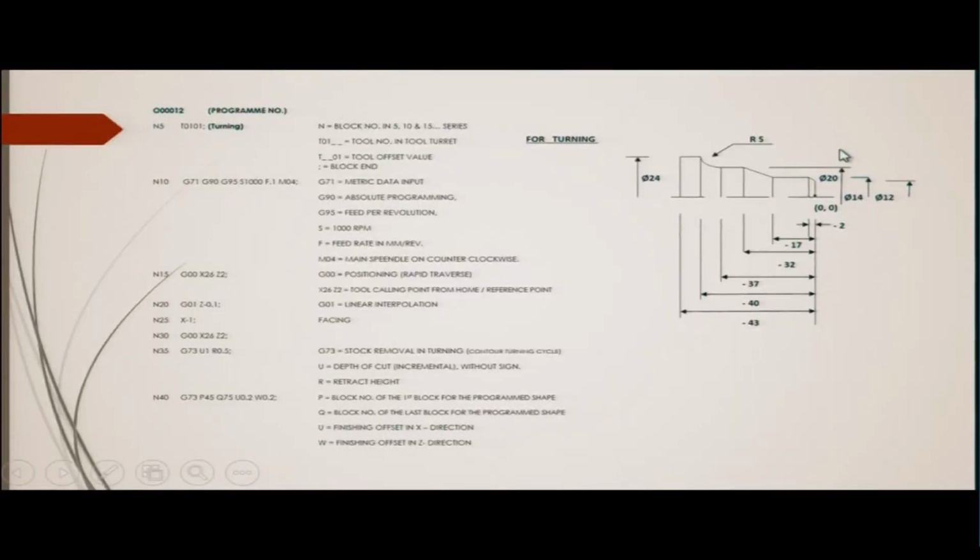Now, we are saying that Z is minus 1 with this. So, it will come to a distance which is very close to this, that is 1 millimeter away from here, okay, because Z is in this direction. Next we are saying that here it is X, we are giving now minus 0.1. That means it will take a depth of cut and it will try to move in X as minus 0.1.